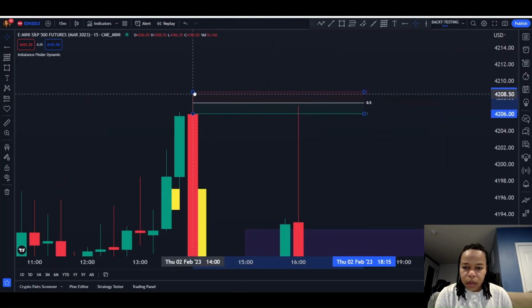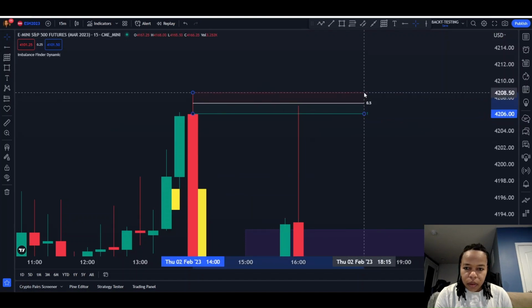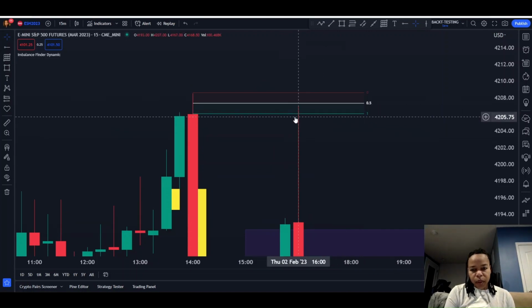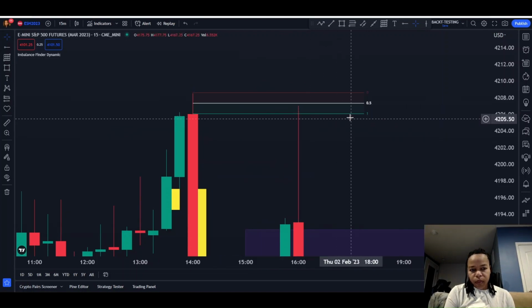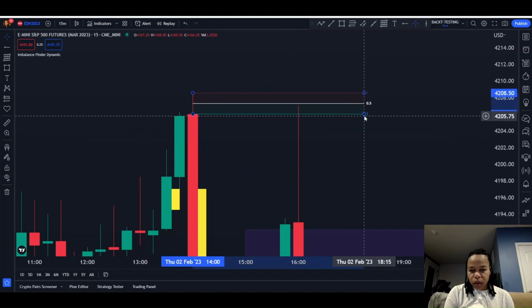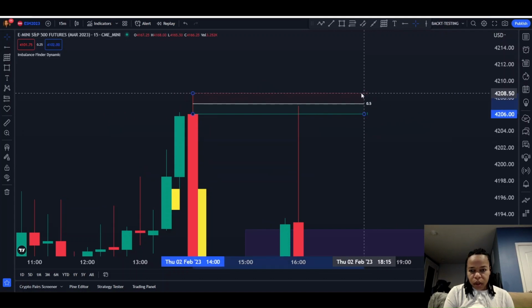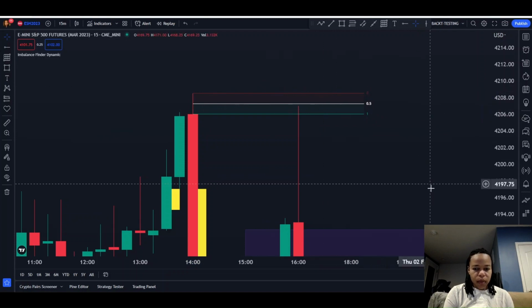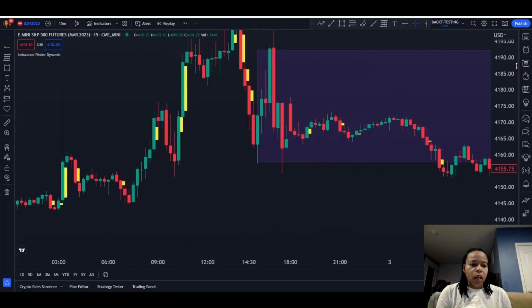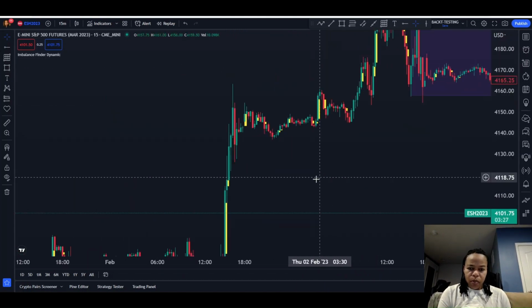It's a little high. Yeah, so it never quite made it to consequent encroachment. Let's see here. Gotta be pretty. Nope. Never quite made it there. Fascinating. Anyway, let's go in search of breaker blocks.